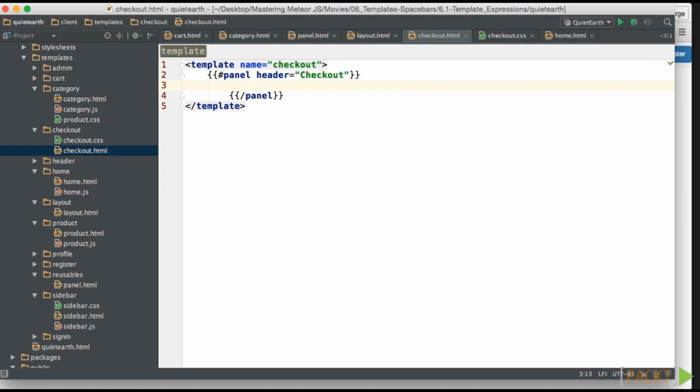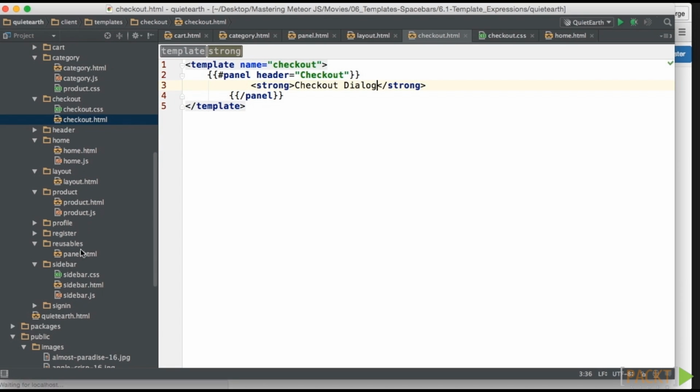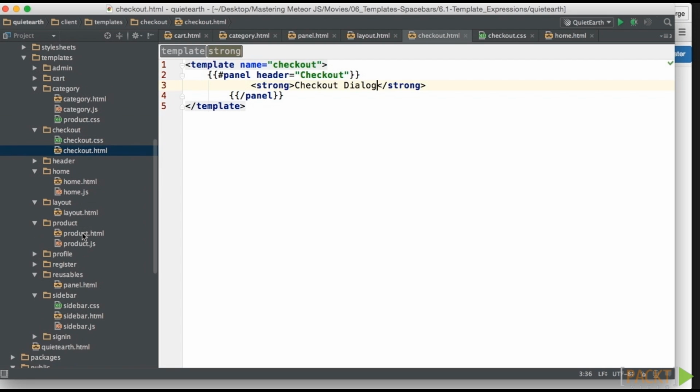However, we want something in that UI content block, so we're going to put something in the middle here. And we'll just put the words, checkout dialog, and that way, it'll just show something. So we can see that this becomes a reusable panel that we can use throughout our application.